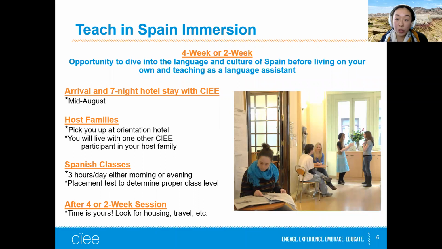All right, so I'm going to go through the different program types. The first one is the Teach in Spain Immersion. Once you get to Spain, you'll have 7 nights in a hotel with CIEE, so you'll get to know the other participants and have some orientation time. After that 7-night hotel stay, you'll live with a host family for 2 or 4 weeks, depending on what you choose when applying for the program.